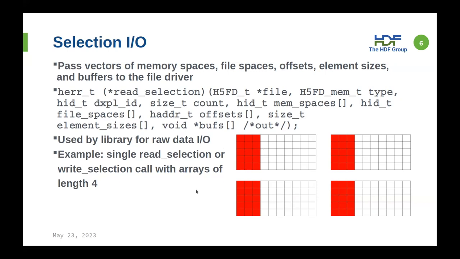I guess the quick way to answer is that the hyperslabs are only passed as hyperslabs for selection IO. And they're broken up into a series of contiguous blocks for vector IO. Does that answer your question?